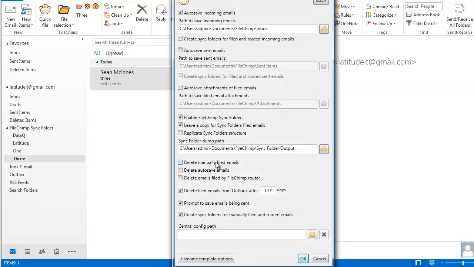Returning to settings, you will also notice another feature, which is a retention policy for filed emails. It is possible to configure this to remove filed emails from Outlook after a certain number of days. This prevents your Outlook folders from accumulating too many messages that are out of date and no longer relevant, and automatically purges the oldest messages.